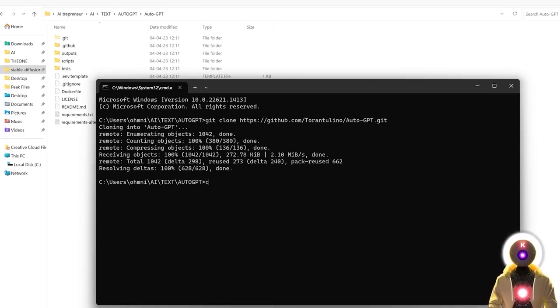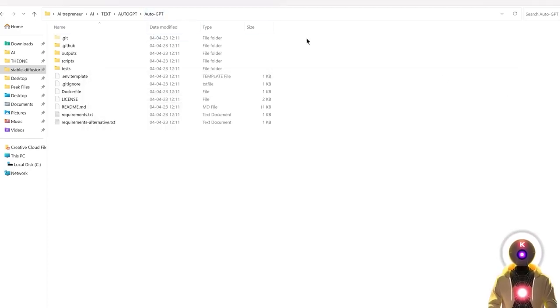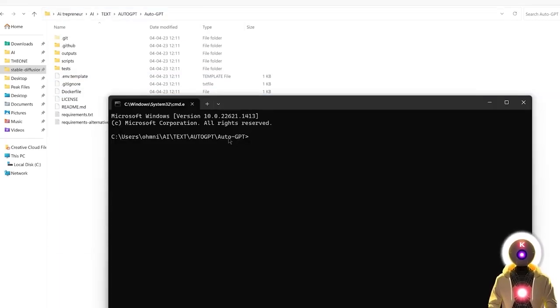Either you're going to type cd AUTO GPT and press enter. And as you can see now, we are inside that folder. Or you can simply close the command prompt window, go inside that AUTO GPT folder, and again click on the folder URL, type cmd, press enter, and now as you can see we are inside the AUTO GPT folder.